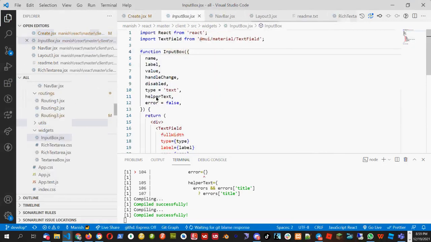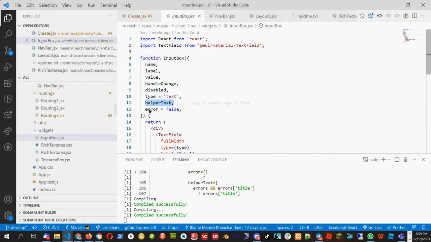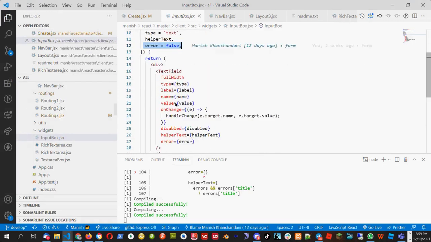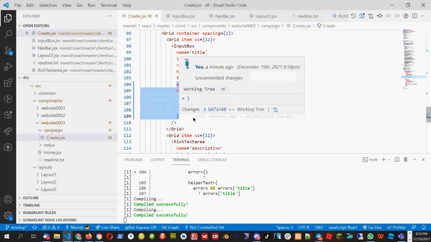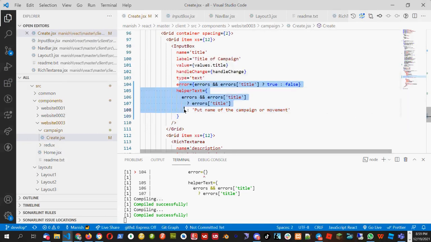Because if we go to input box, we have this error part also. Initially we pass false, but if it is coming true, we may call this error equal to error also. Okay, so before I go further, just put these two lines and then we'll go further. I'll give you 1 minute to write it down.